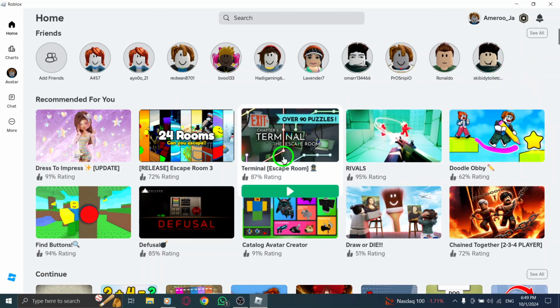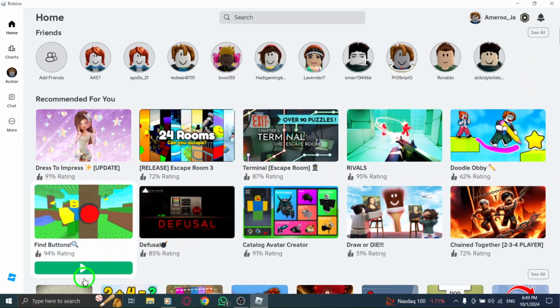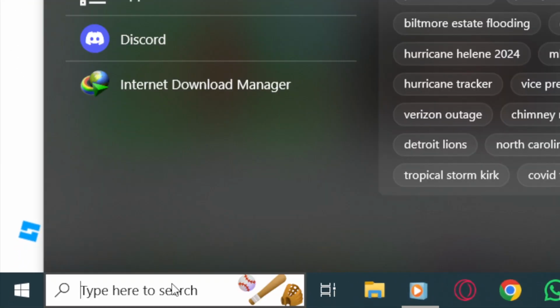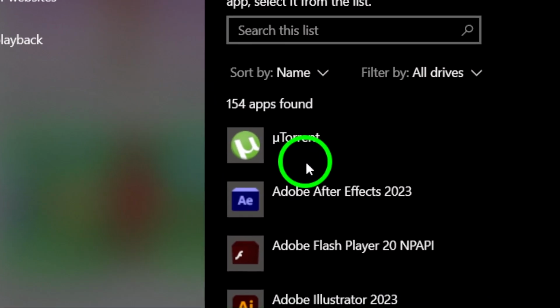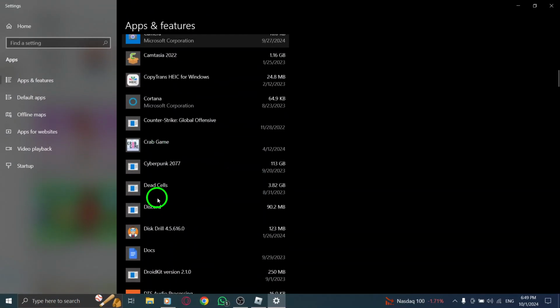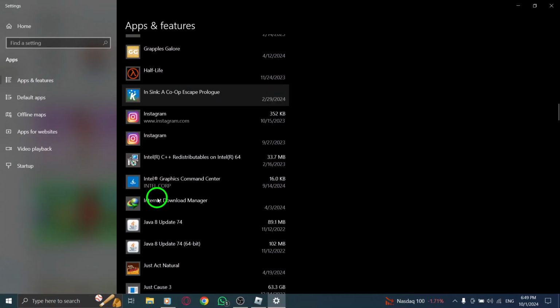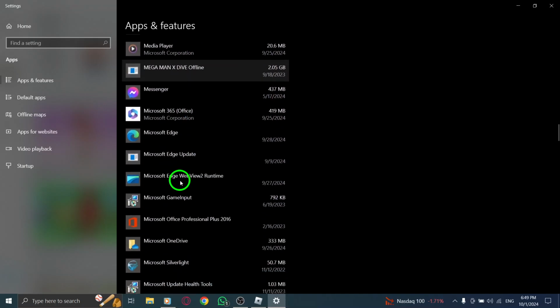If you're still having trouble, it might be time to uninstall and reinstall the Roblox app. Start by pressing the Windows icon and typing Uninstall App. Find the Roblox app in the list, click on the 3 dots next to it, and select Uninstall. Confirm the action when prompted.